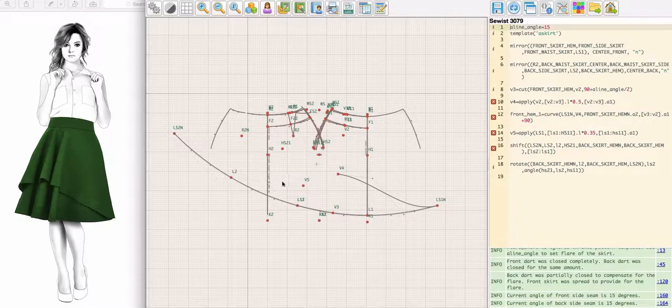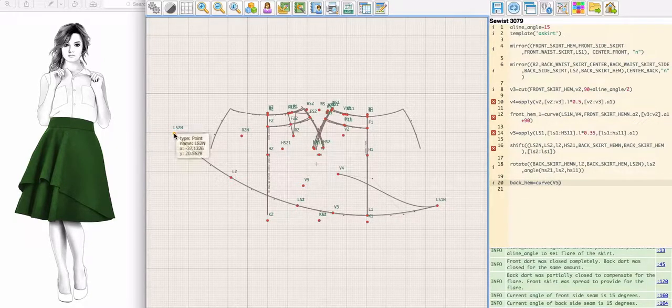The bottom edge of the upper back skirt will pass between V5 and LS2N. I want the curve to start towards center back point L2, and then draw it smoothly until it joins the end of the back hem. The curve will start at V5. It will end at LS2N. We shall start drawing it towards L2. I thus refer to direction from V5 to L2 in my code.